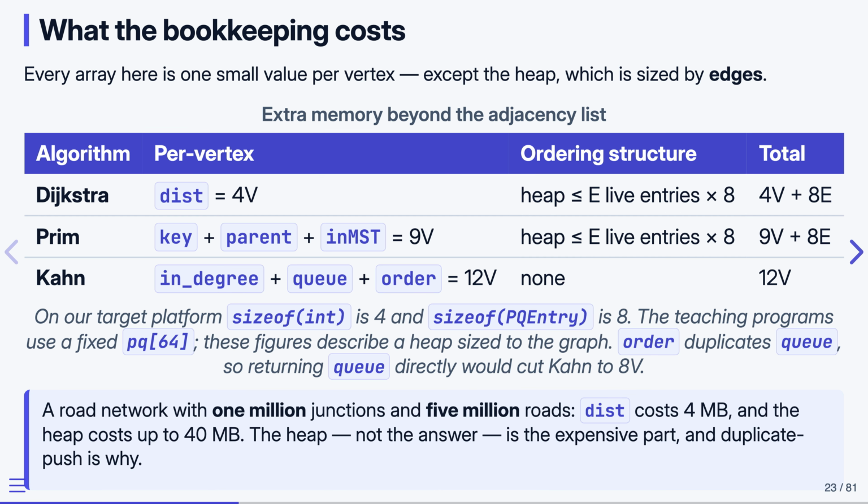Let's finish by adding up the memory. V is the number of vertices and E is the number of edges. Every array we just met costs a few bytes per vertex, but the heap is different. The heap is measured in edges.